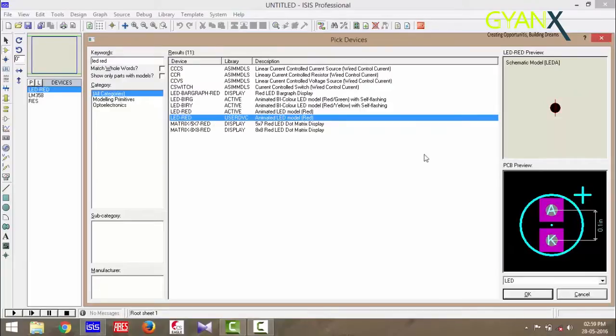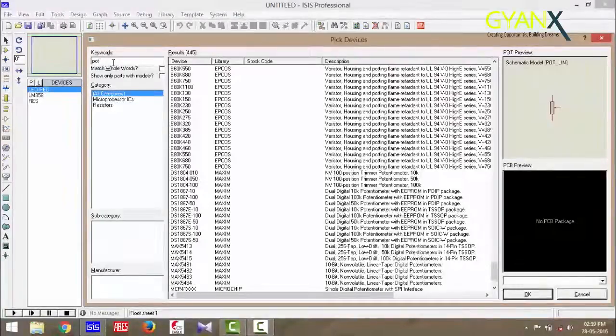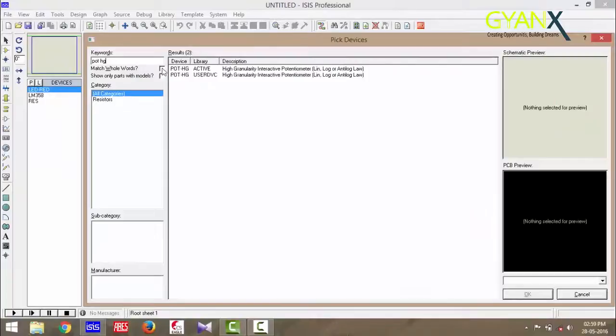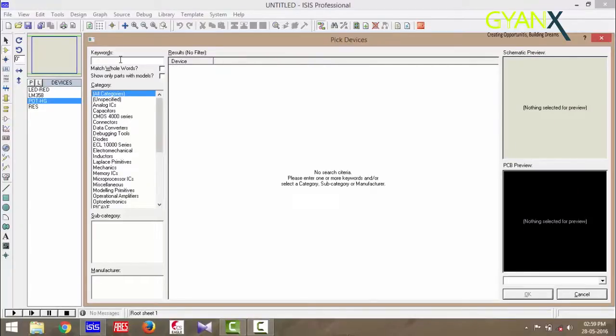Suppose if you do not have a PCB preview, you can add it through a packaging tool. I already explained in previous videos. And now select one variable potentiometer. Double click on that. And for temperature sensing, we are using a thermistor.